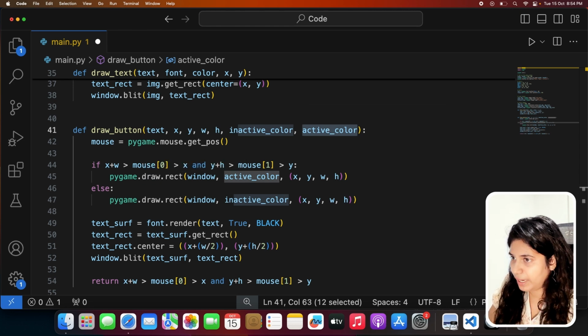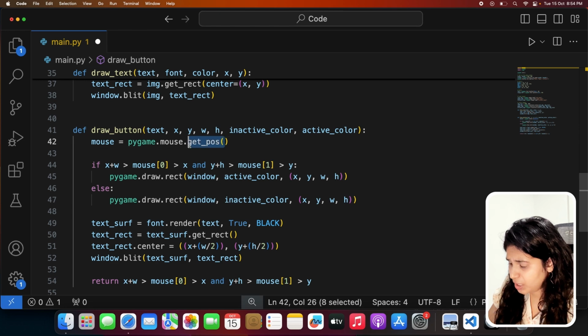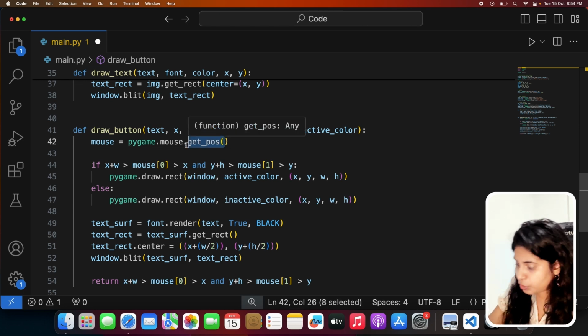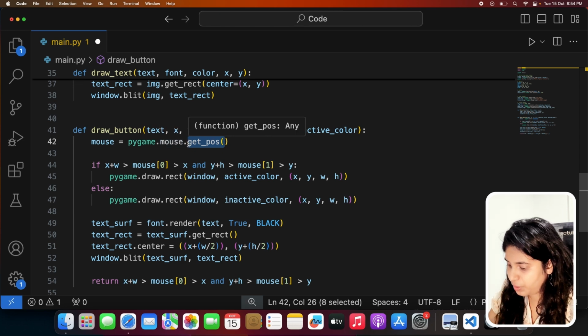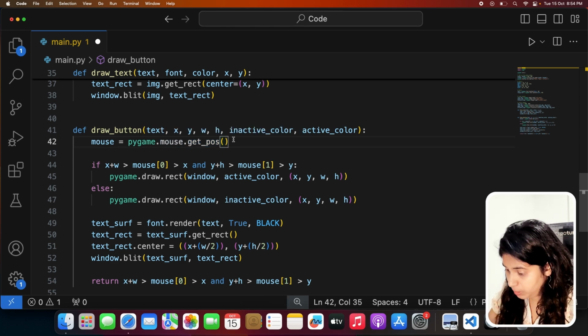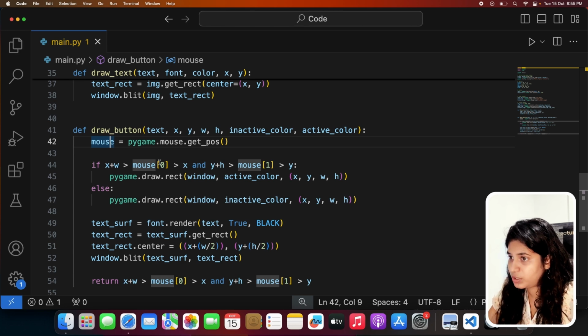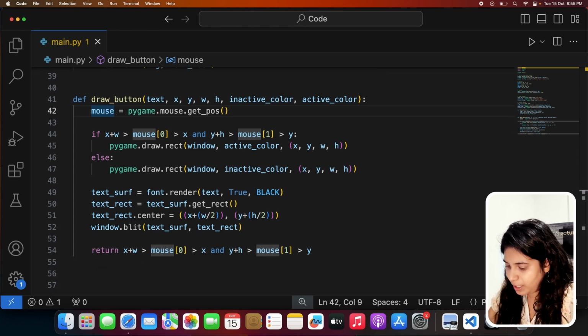Next, I have get position. So this get position method is going to retrieve the current position of the mouse cursor on the screen, and it's returned as a tuple, as x and y direction coordinates. And it's important to check whether the mouse is over the button. So this returns a tuple, and it's going to get stored into this variable called mouse. And then next we have to check if the mouse is over the button. So that is done in this if else statement.